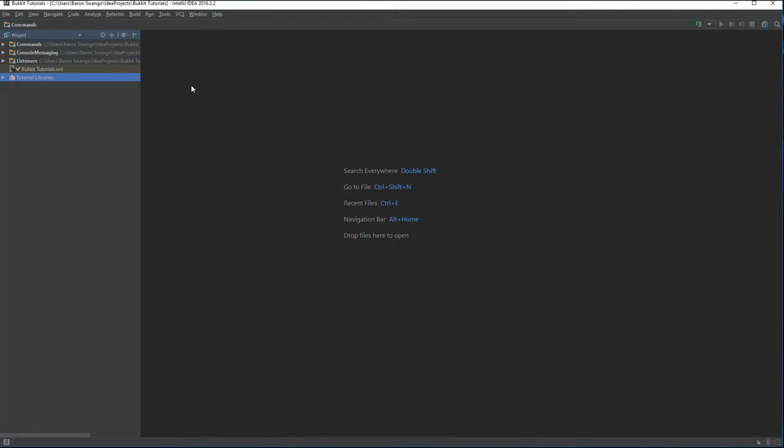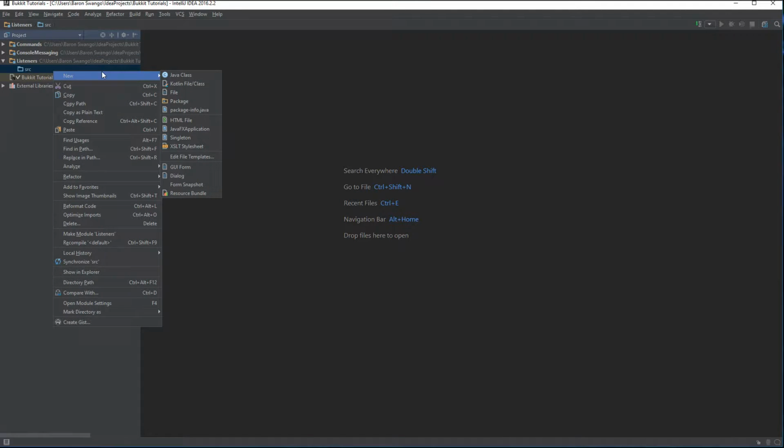Or when a player quits, you can send the server a message saying the player quit. Or whenever you break a block, you can send a message. Or when you fly, you can send a message. When you sprint, when you lose hunger, when you damage another entity, those are all listeners or events, and you handle them inside of listeners.